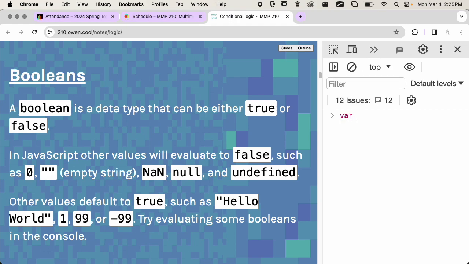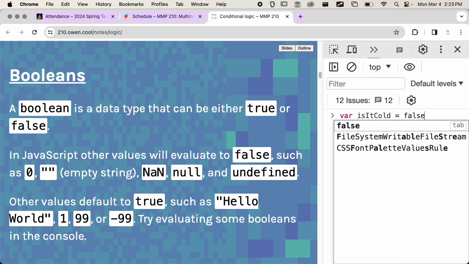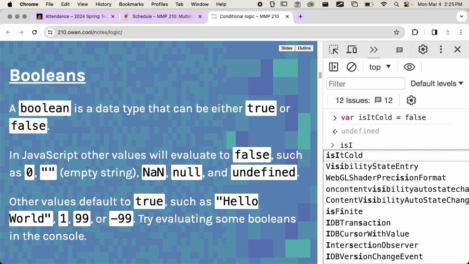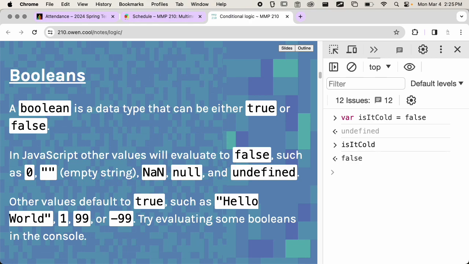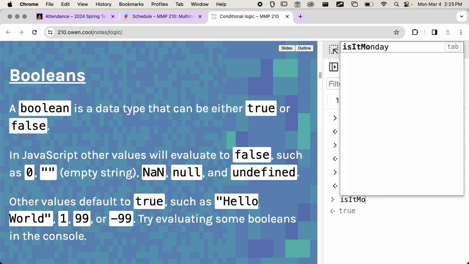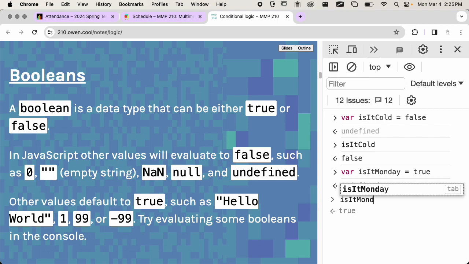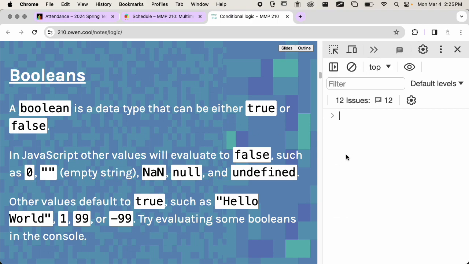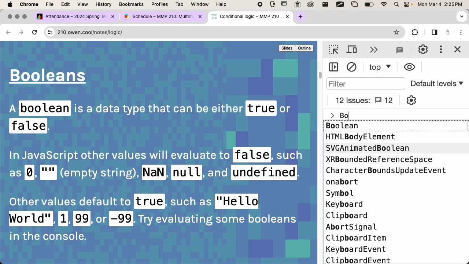So I can assign true or false to a variable. I could say variable isItCold equals false, because today it's not as cold as it usually is at this time of year. So is it cold? Now we know that value is false. We can also say something is true. So we could say, is it Monday? That's true. And so now if my program wants to know if it's Monday, it can look at that data and know that it's true. In JavaScript, things can be evaluated to be true or false.